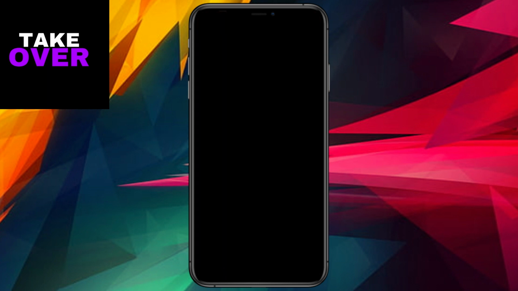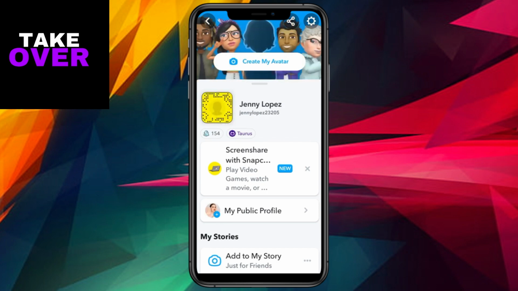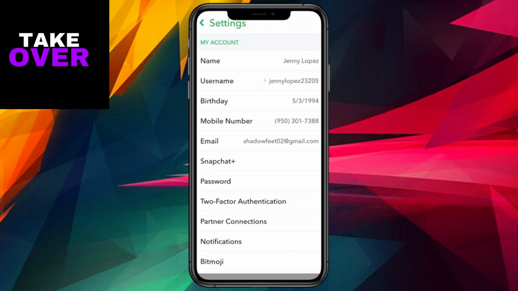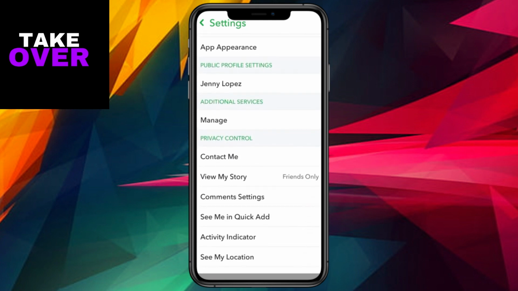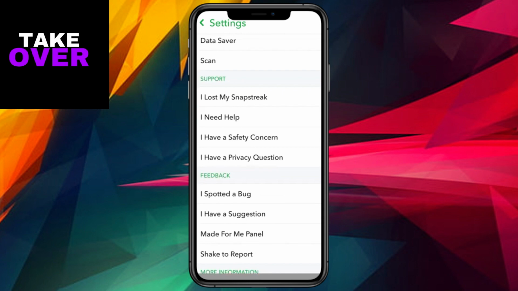Firstly, launch your Snapchat application. Then, navigate to your profile by tapping on the icon in the top left corner. Next, click on the gear icon located at the top right corner of the screen. Scroll down until you spot the I Need Help option, and tap on it to proceed.